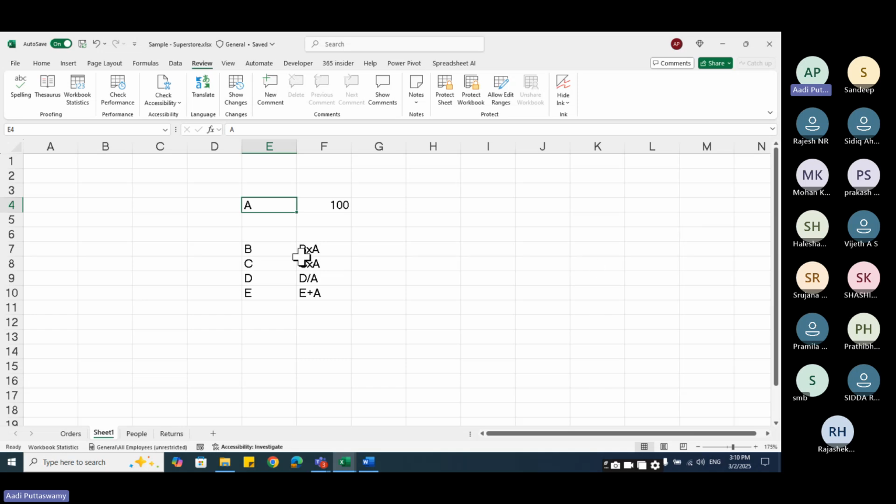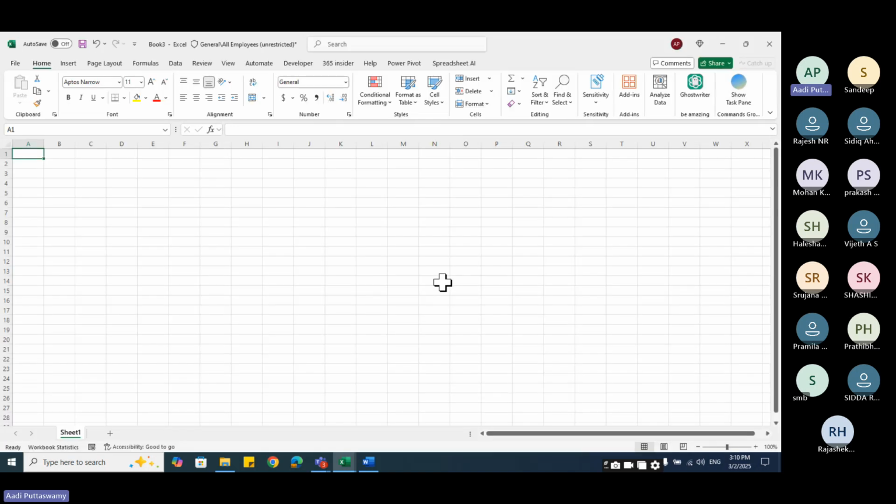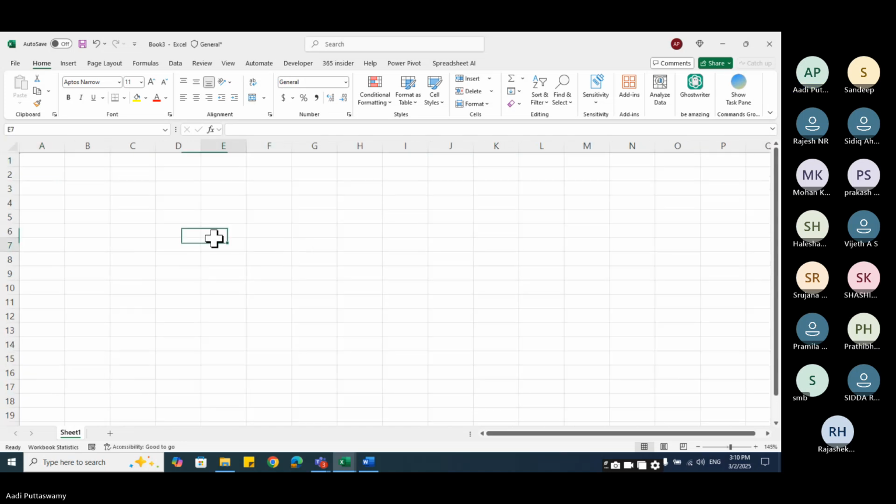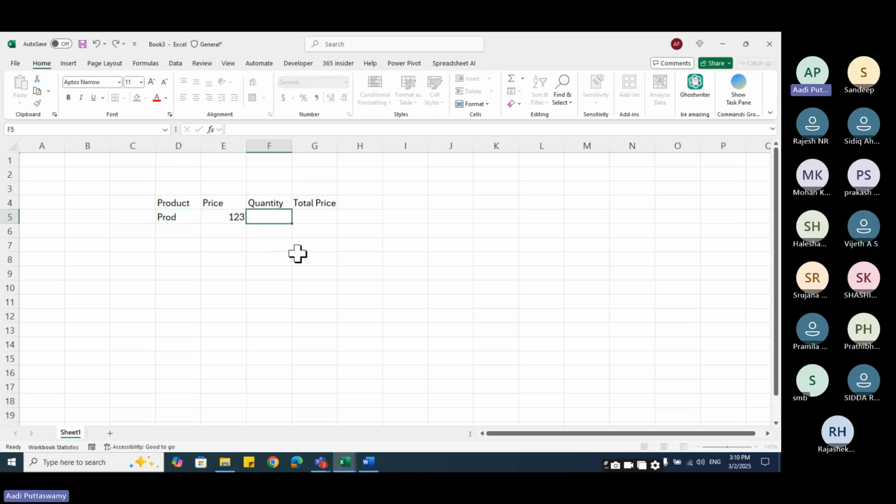Okay. All right. So let me just open a new file. Now let's say I'll go here. We have a product, price, quantity, and here I'll say total price. Usually what we do, let's say I have a product, price, I'll give something, quantity, I'll give something. The formula we write is this multiplied by this. This is what we write as the formula, correct?